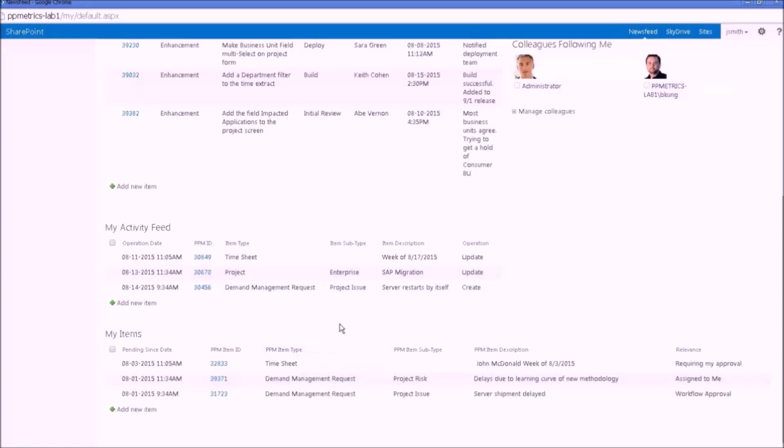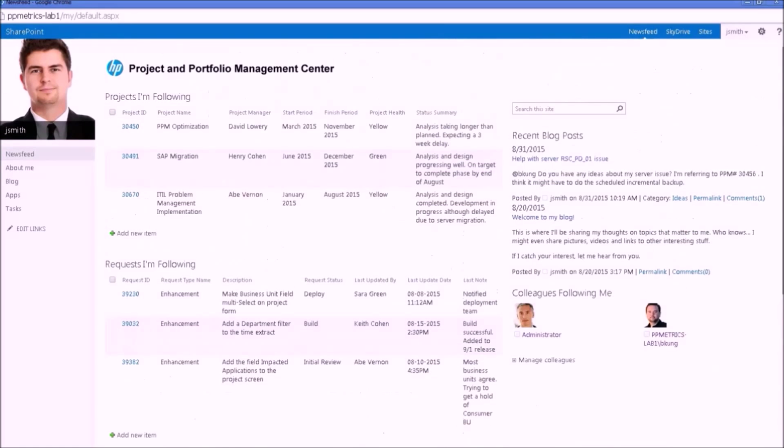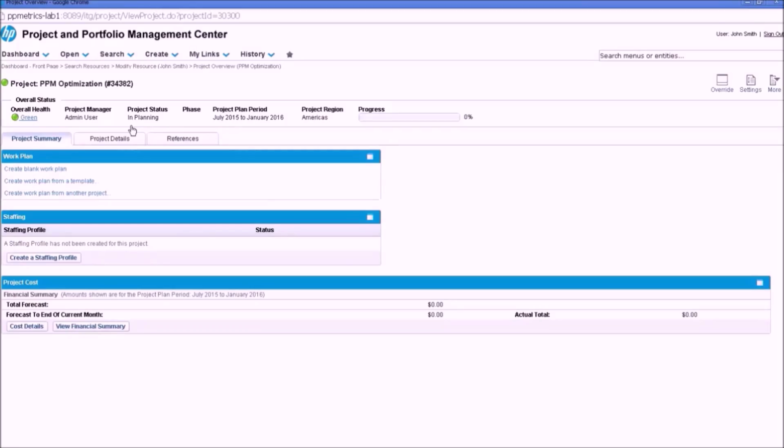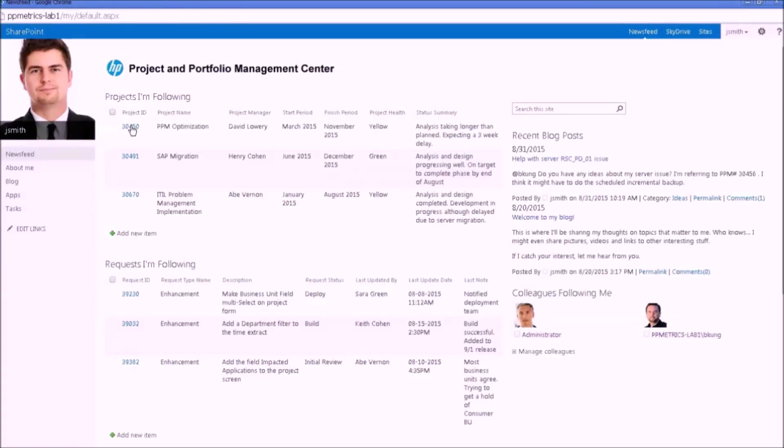And it looks like in his My Items queue, he has a timesheet that requires approval. He needs to work on a project list that's been assigned to him. And there is also a project issue that's requiring his approval. If I wanted to dive a little deeper into a specific request, the request and project IDs serve as links back into PPM. Let's go back to SharePoint.